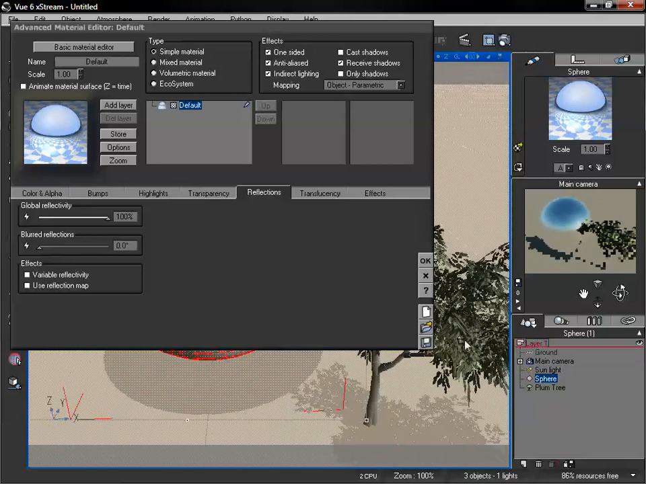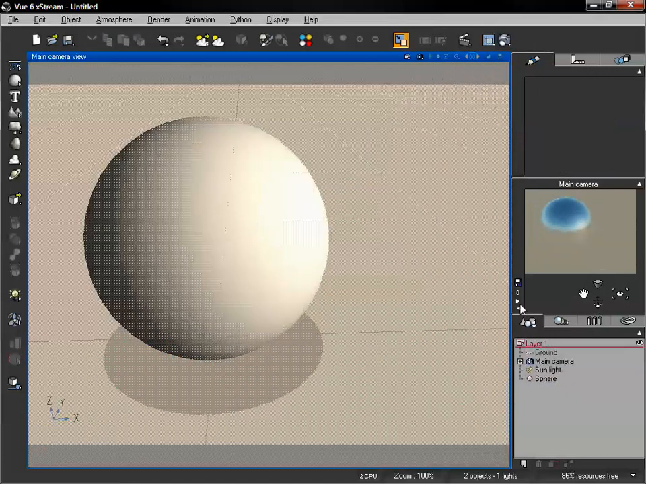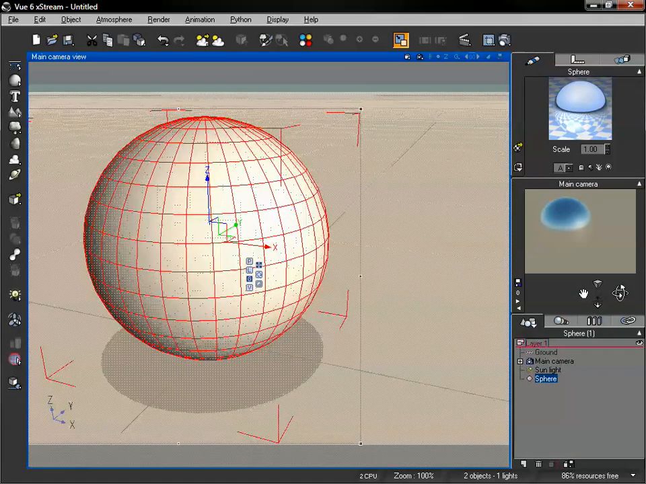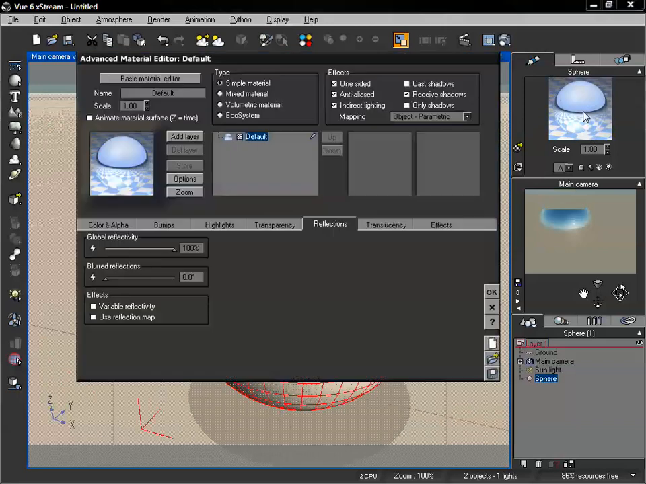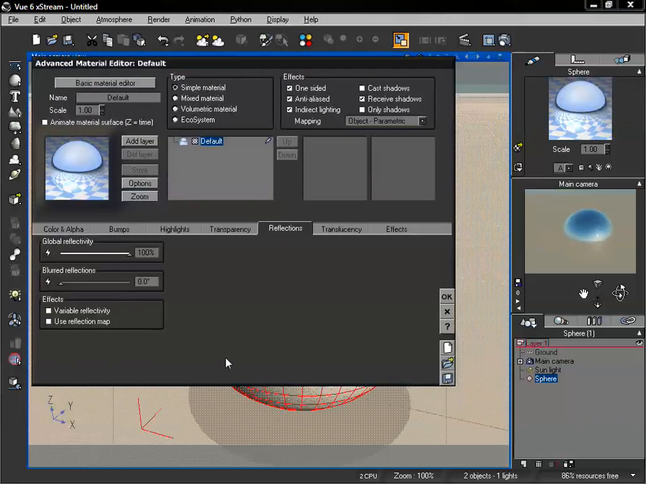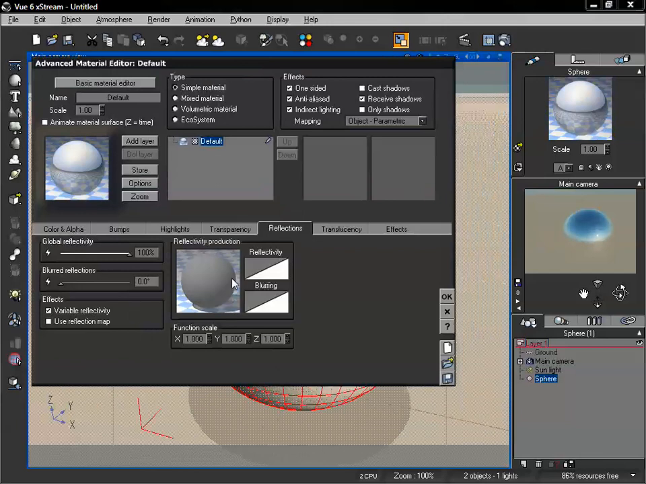And let's move on to the effects. I'm going to go ahead and just delete this plum tree, so we just have our sphere. And we'll go back into the material editor. And you can see we have a variable reflectivity and a use reflection map option. If we turn on our variable reflectivity, we have the ability to use a function, just as we did with our variable transparency, variable highlights, also our bumps, and it all works pretty much the same way. And what we also have is filters to control our blurring and how reflective.